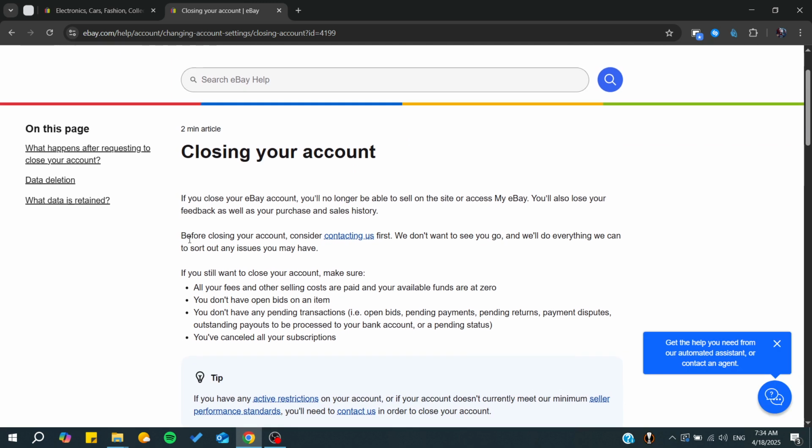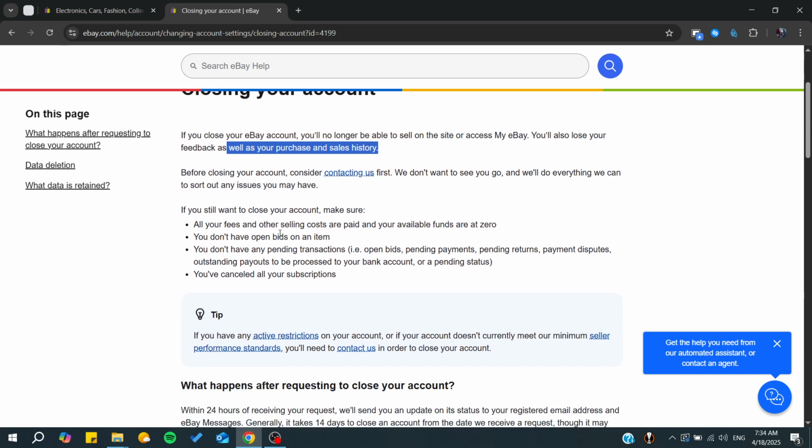So basically here, if you close your eBay account, you will no longer be able to sell on the site or access your account. You will also lose your feedback as well as your purchase and sales history. So make sure that you really want to close your account.